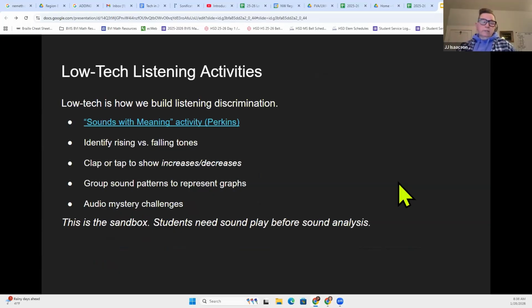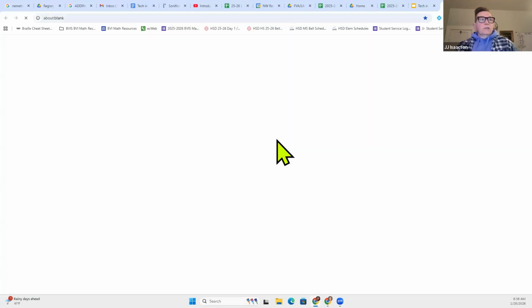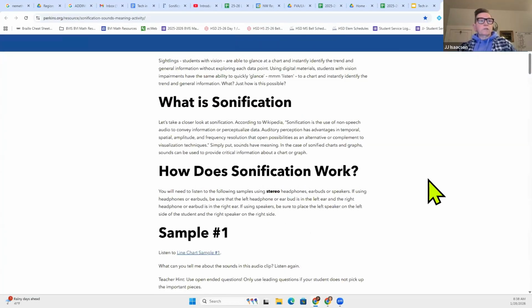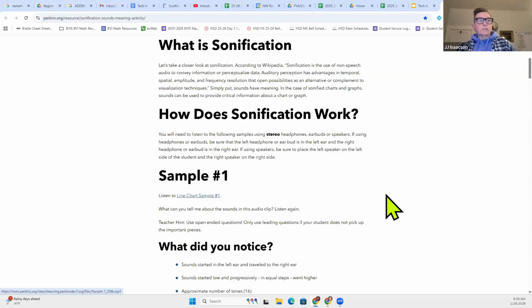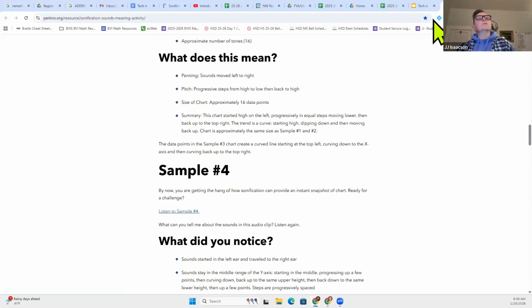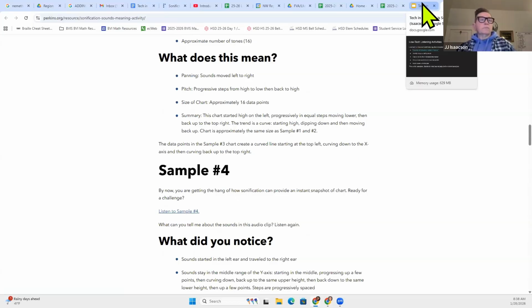Low tech listening activities: when you're building up your students, the sooner you can start with them with these things. Perkins has a really cool link to a sounds with meaning activity. I'm going to click on that here just to give you a preview of what it looks like. But it's all this, what is sonification? They have samples to listen to. So here's your lesson plan to start working with kiddos. You don't need to reinvent something.